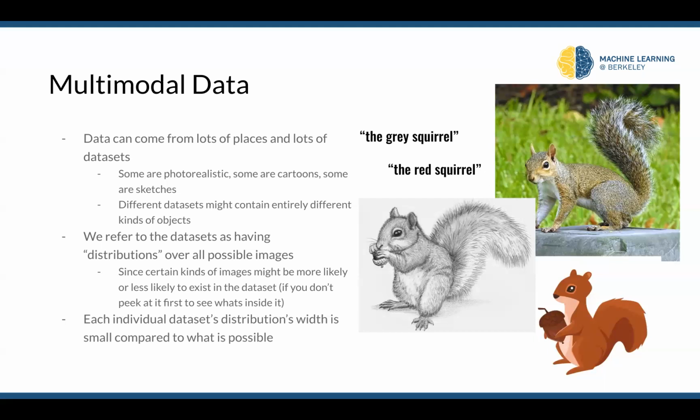So we can think about every single possible image as having some probability of being inside this data set. And if it's a photorealistic data set, then it's probably low. It's probabilistically unlikely that there's a cartoonish image. So each individual data set's distribution, frequently in machine learning, is very small compared to what's possible. We'll have data sets that are of photorealistic images, or we'll have a data set specifically for cartoon images.